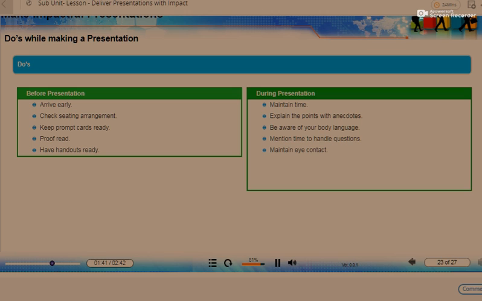Maintain eye contact with the entire audience. Be conscious of your soft spot. While making a presentation, we tend to look in only one direction or only towards a few people. Make sure that you cover the whole room.